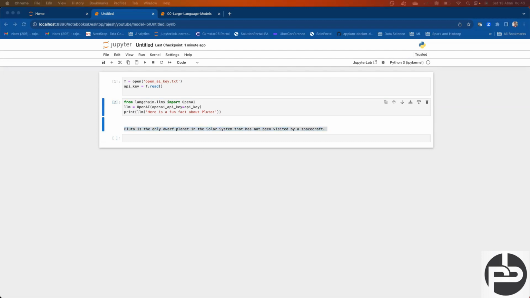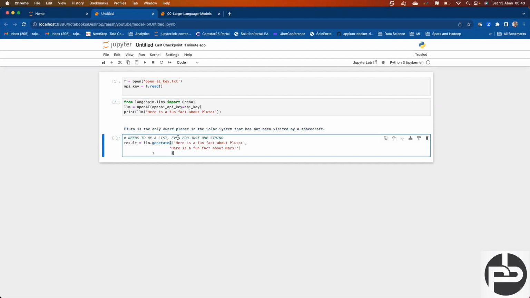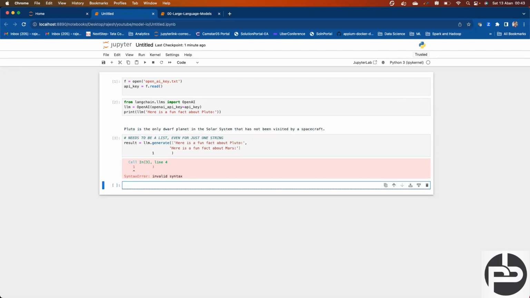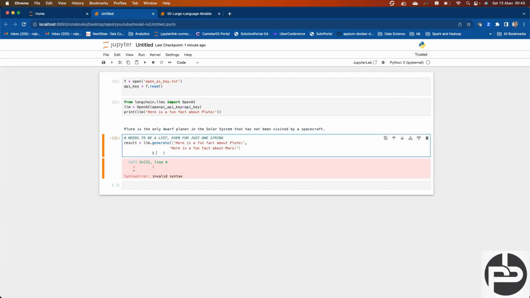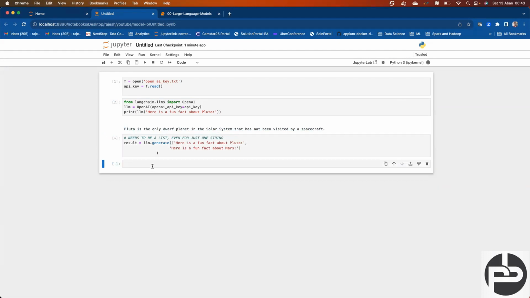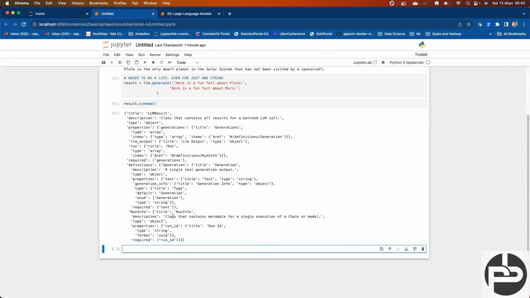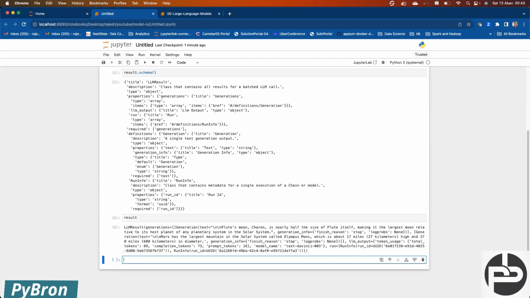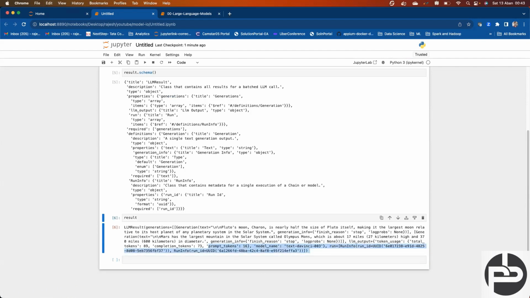Now, as we already mentioned, we can pass a list of these prompts, and in that case we have to call the generate function. We got this result, and we can also check the schema, and this is the schema. If you check the result object, this is again an object, so let me look at what the result object contains.